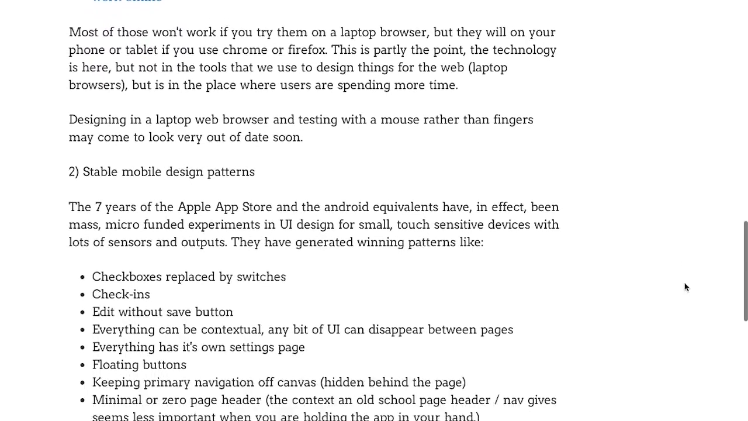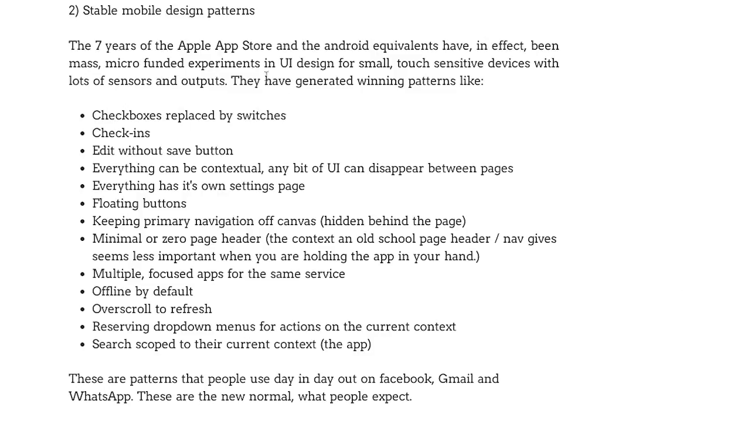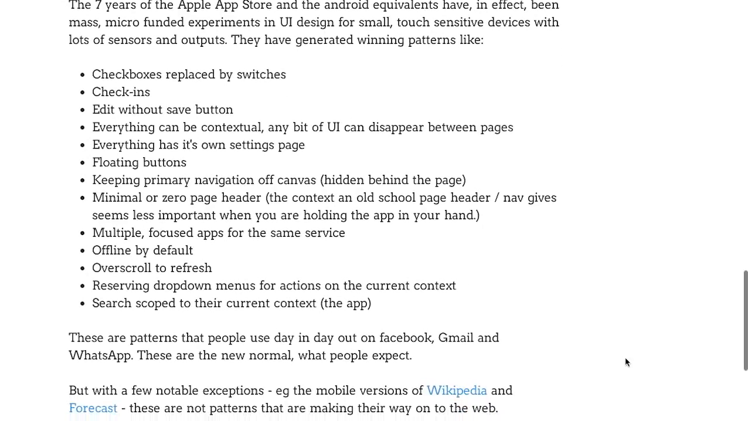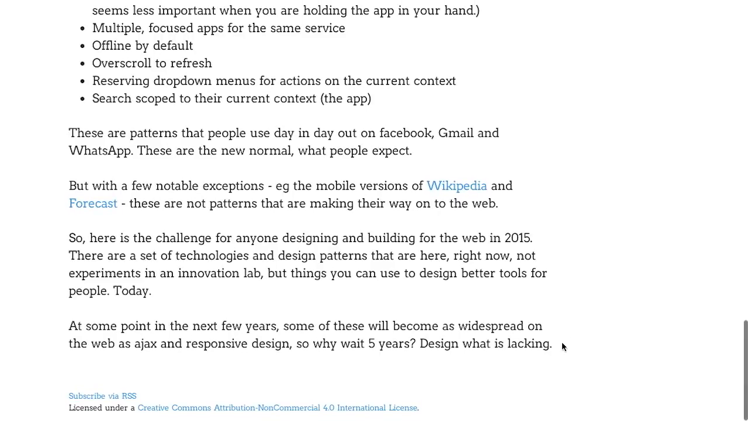And basically, looking a couple years into the future, based on what we've seen in the App Store and the Android stores, you can look into the future and look at these design patterns and get a sense of where the web might be going in a couple of years. So the challenge is not to just wait around, but instead of waiting 5 years, to try to work at some of these things right now and design what is lacking, is what they say in the article. The future is today. Only if you make it today. Yesterday already happened. That's always true.